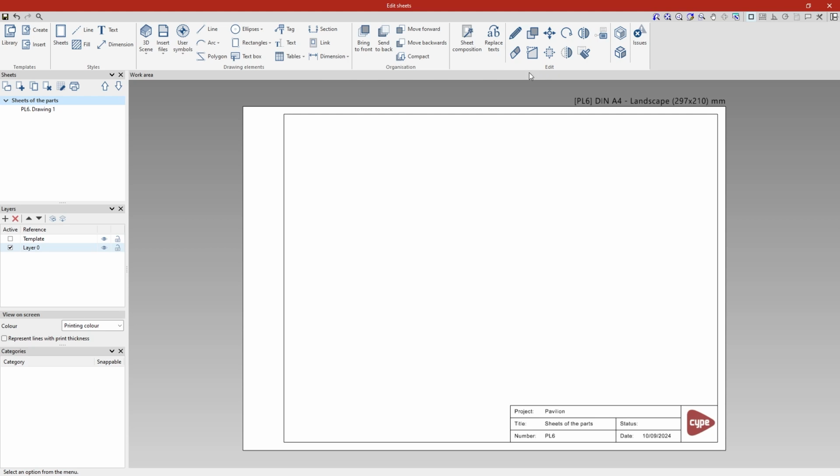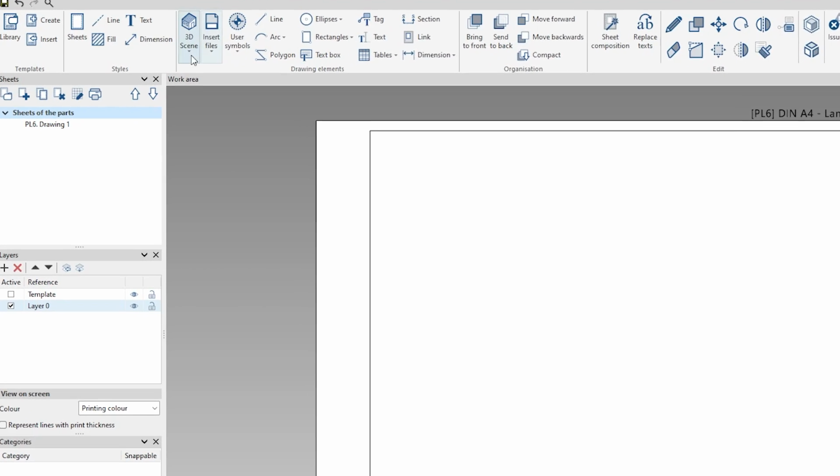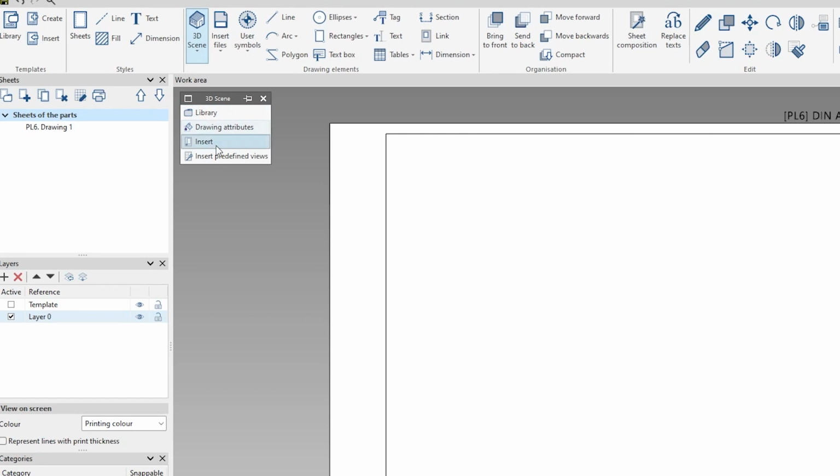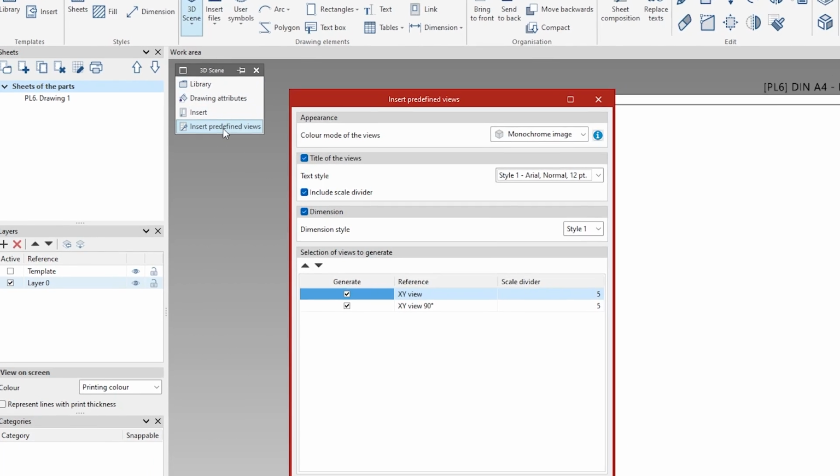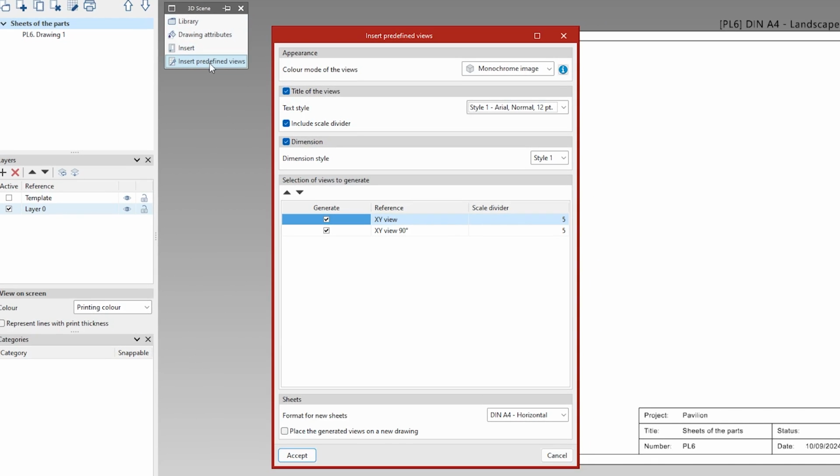In the Drawing Elements group, from the 3D Scene menu, we can insert views manually or select Insert Predefined Views, so that the program automatically generates a group of views of the selected part. If we use this last option, in the window that appears we control the appearance, the title of the views and their dimension. We carry out the selection of the views to generate, and we manage the sheets where they are inserted.